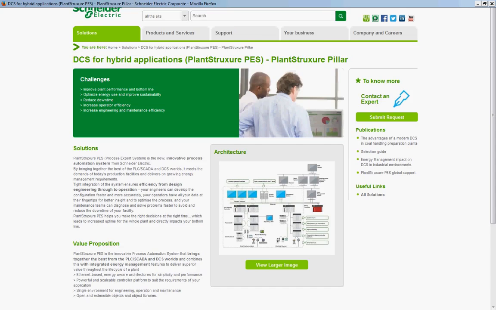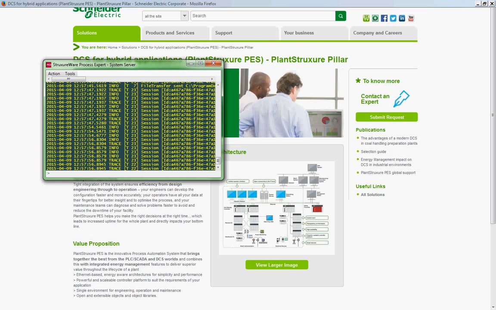Process Expert consists of a system server, which manages system data, manages the software participant activity, and manages requests from all of the clients. The engineering client provides an integrated, object-oriented user interface to create, deploy, and maintain a Process Expert system. And the operation clients provide user interfaces that allow you to monitor, control, troubleshoot, and maintain the processes.